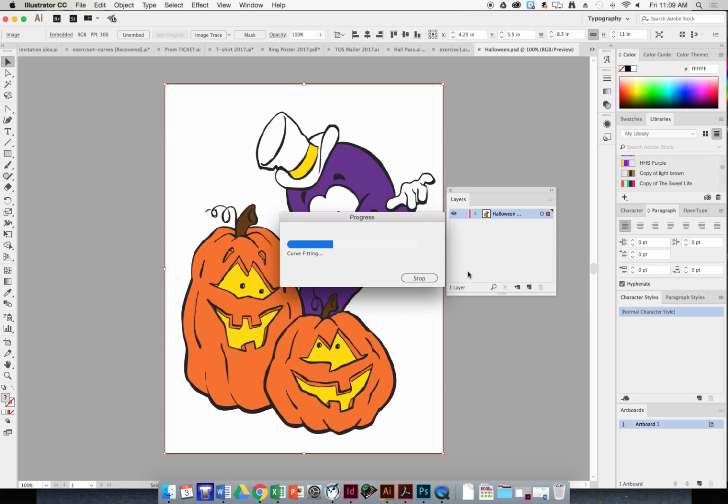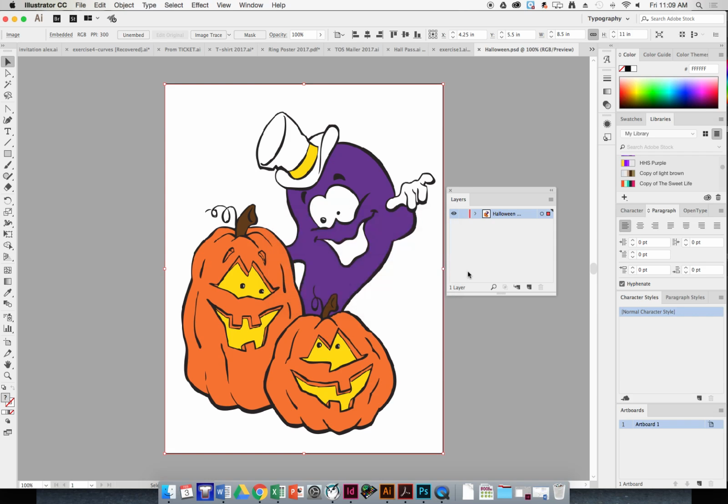My computer's almost there. So now let's take a look. We've got our image. It's still selected. Across the top we've got some options for the image trace. It says Image Trace, it says Presets, it says 6 Colors.